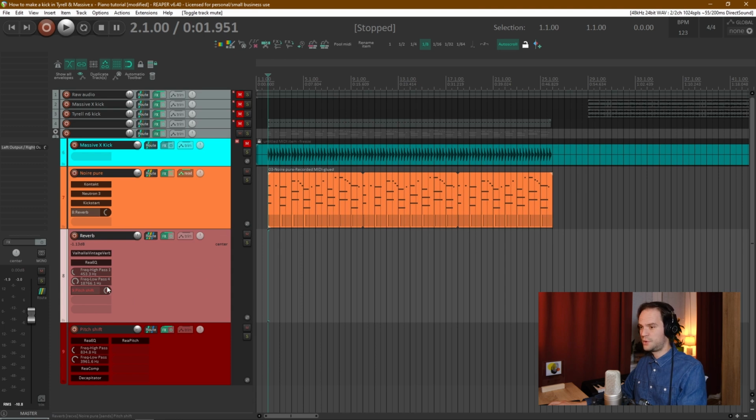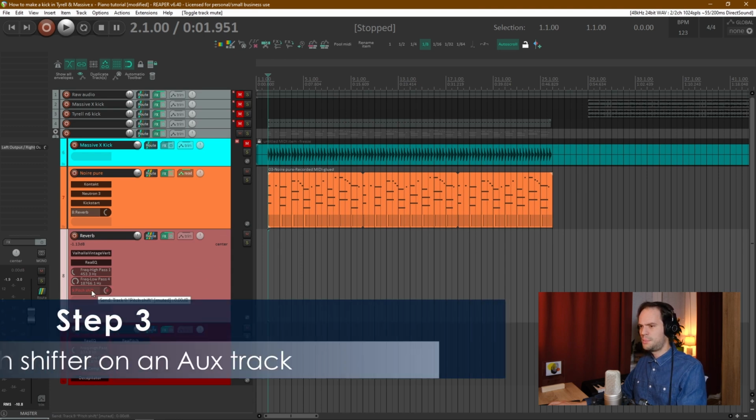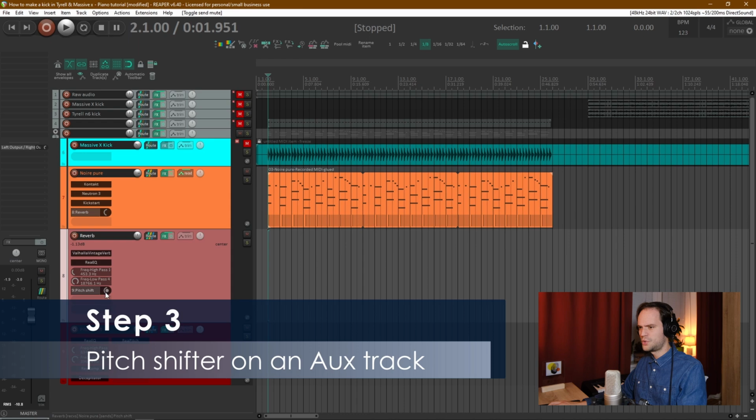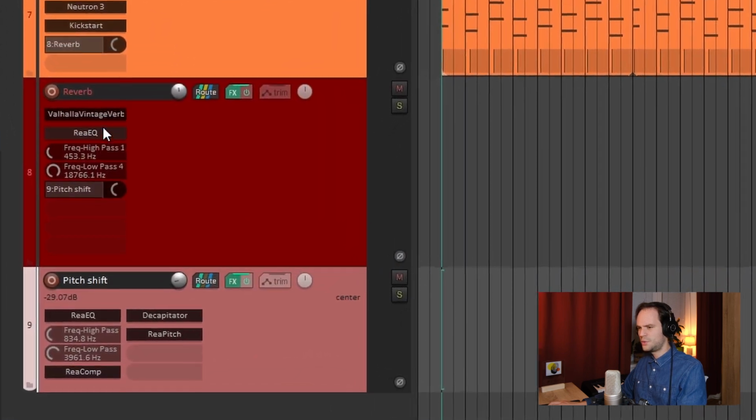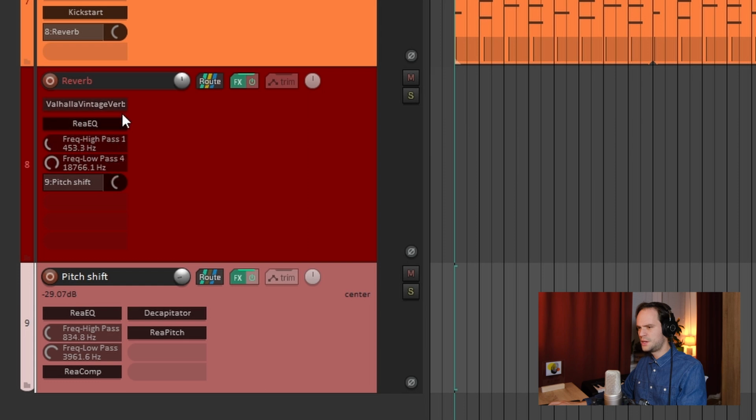I love this reverb. Now I'm going to add the pitch shift, and the pitch shift is also on an aux track. So what I'm doing is I'm sending the wet signal, the processed signal from this here, and I'm sending it to this track, and this is going into a pitch shifter. But before we reach the pitch shifter, I'm doing some things with it.